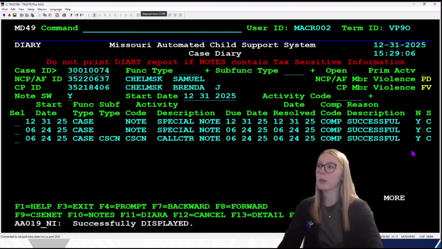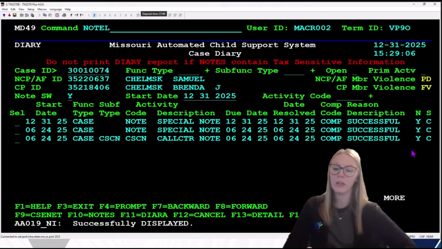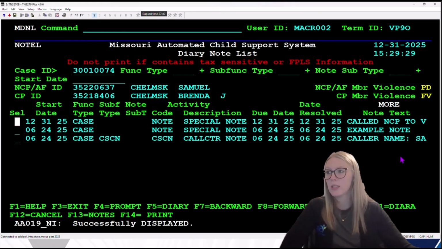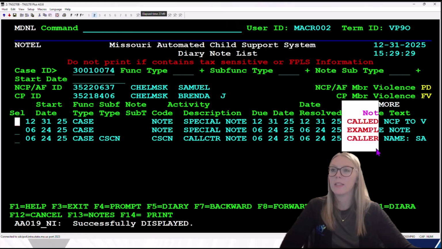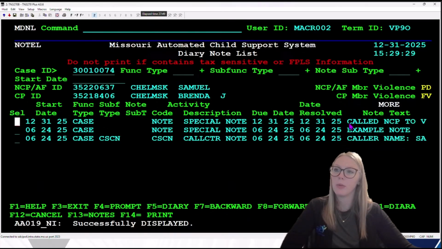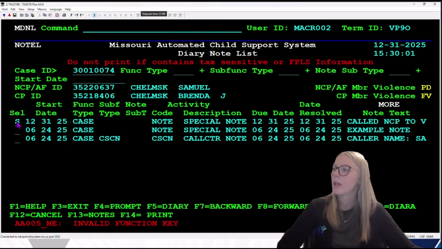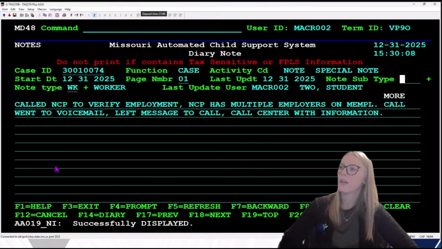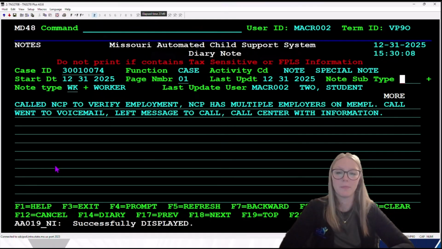Or you can go to your command line and you can type NOTEL and hit Control. This is going to take you to the NOTEL screen, and it's going to give you all the notes that have been left on the case, as well as a brief description of what was left in the notes. So you can see the first couple of lines of what I was saying in my notes. If you were wanting to see the note, you can select and Shift F1, and it'll take you to the note.